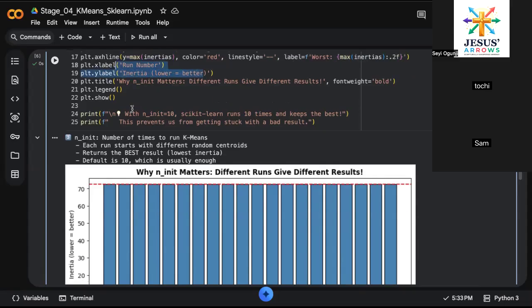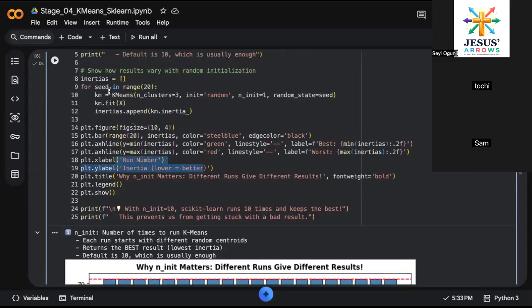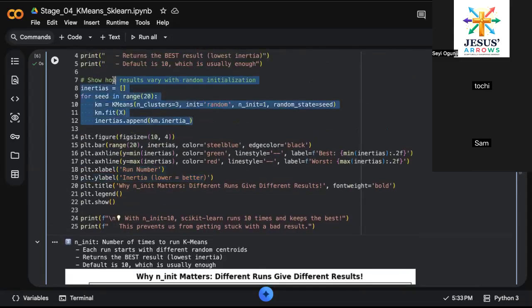Okay, the main thing I need you to take note of is this part. This is a part of the code that actually determines what. So inertia is instantiated on 0. Then we run a seed of range of 20 rather. Afterward, we train the model with k-means, or we run the model on the k-means class, setting these parameters: number of clusters, init random, number of init 1, random state, we use a seed.